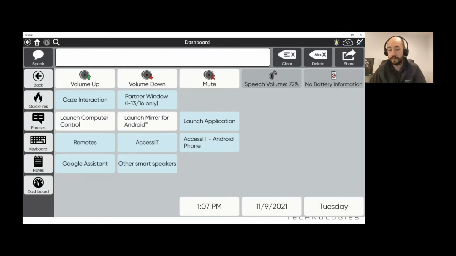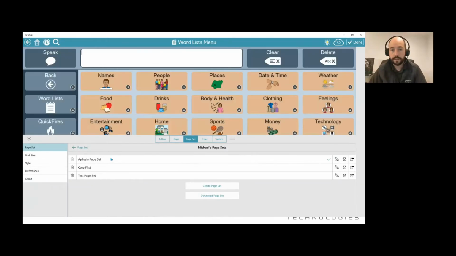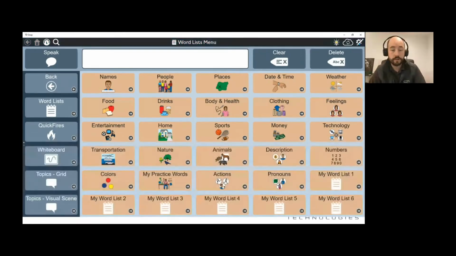And I'm going to switch over now to the aphasia-based page set. And you'll see it is very similar. Again, we have got the toolbar on the left-hand side. So this particular page set for aphasia/stroke is built up of lots of different categories. Again, we've got a word list.